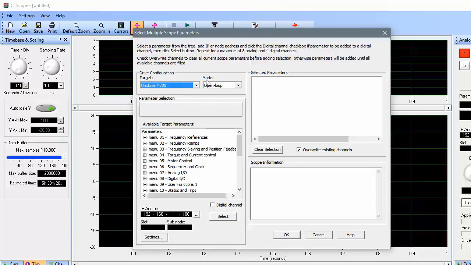Next, you'll need to choose the drive's operating mode so that you'll be shown the appropriate parameters to monitor. I'm working with a drive that is set up for RFC-S or servo mode, so I'll choose that. Next, let's look at how to configure channels.